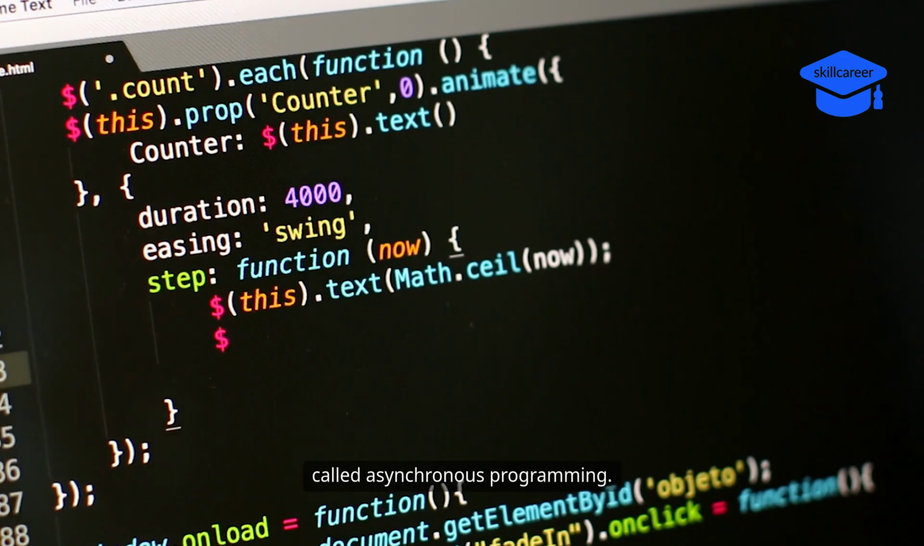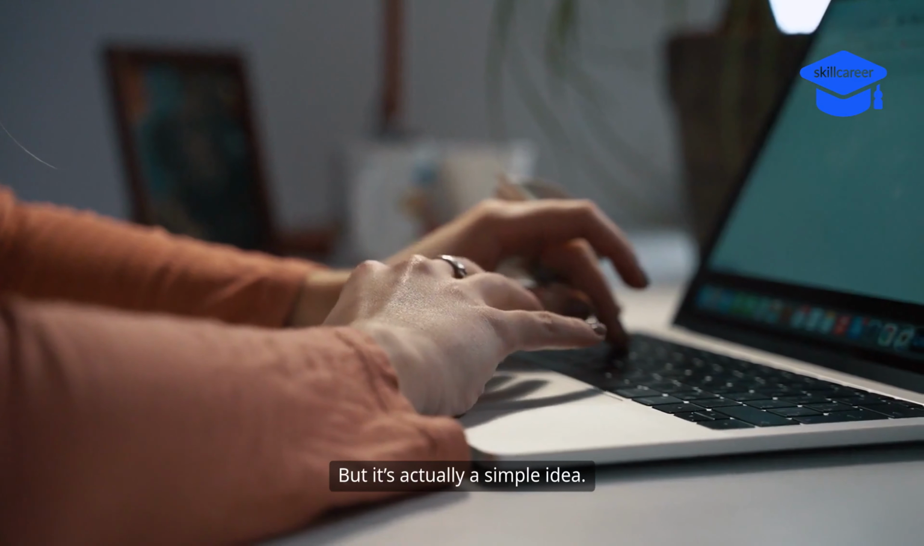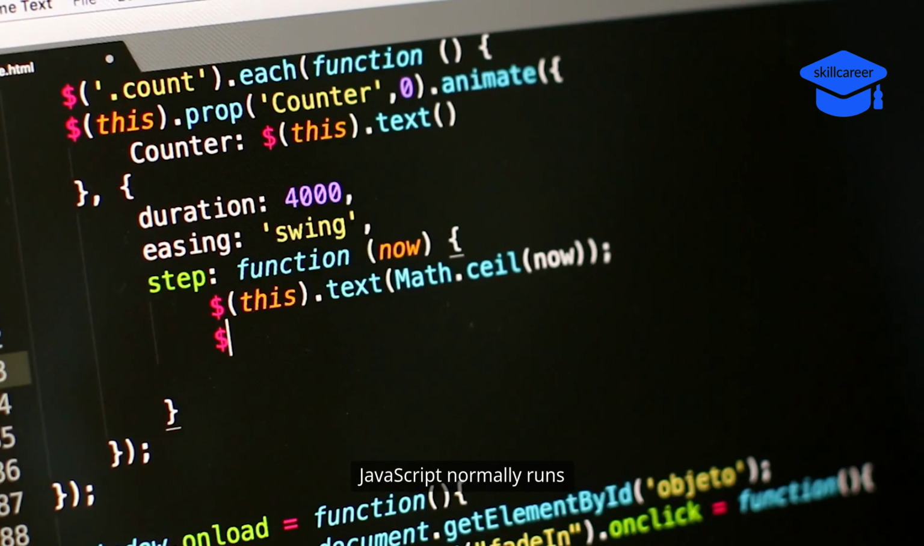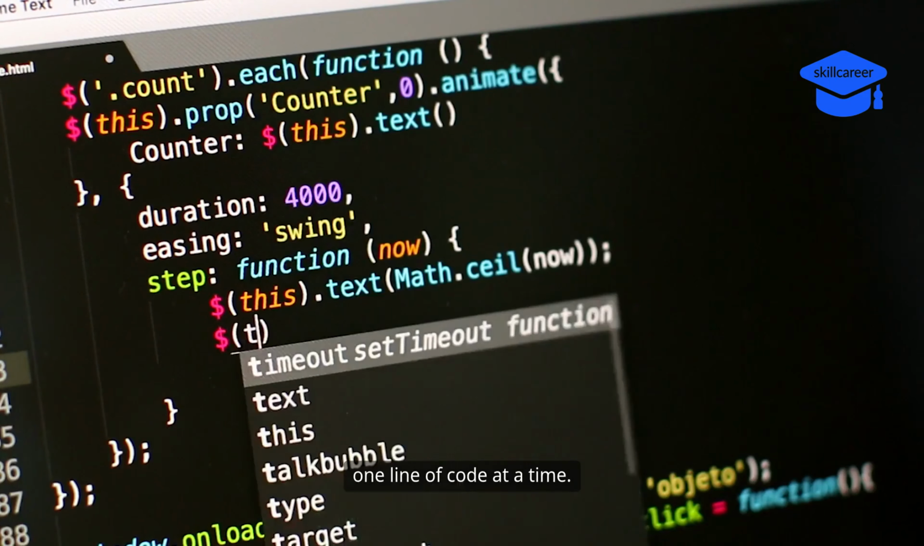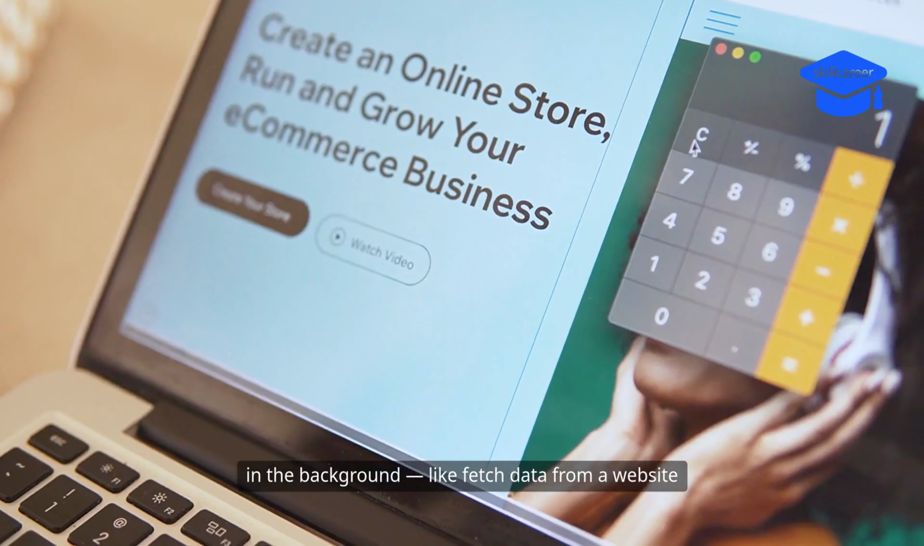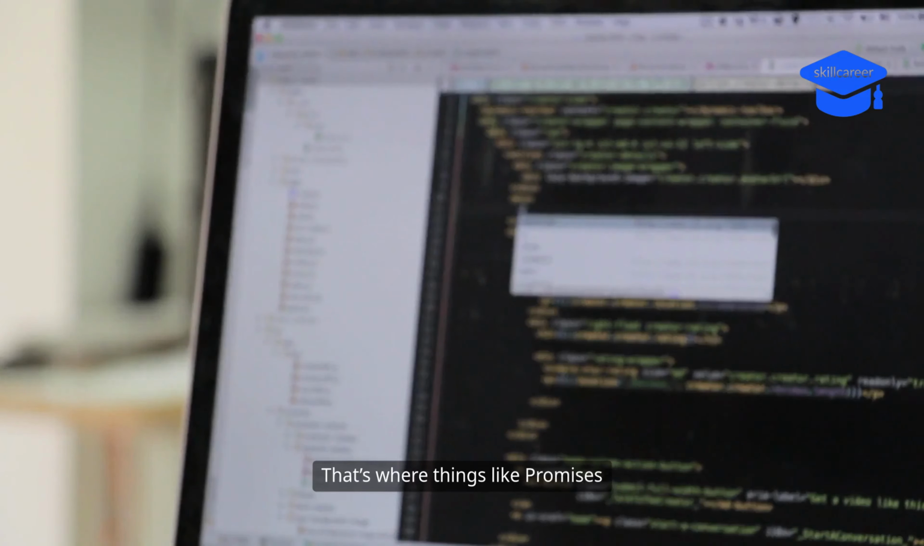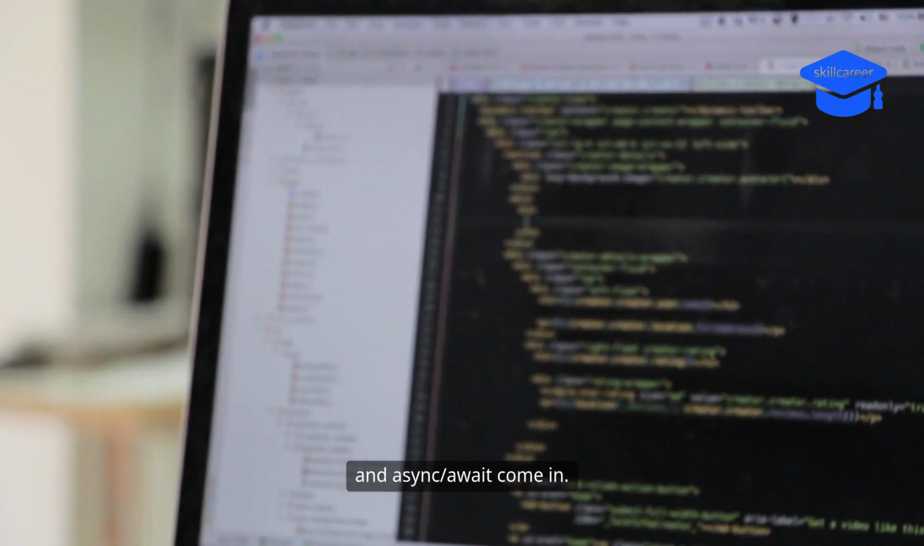Let's start with something called asynchronous programming. Sounds complex, right? But it's actually a simple idea. JavaScript normally runs one line of code at a time. But sometimes, you want to do something in the background, like fetch data from a website without freezing everything else. That's where things like promises and async/await come in.